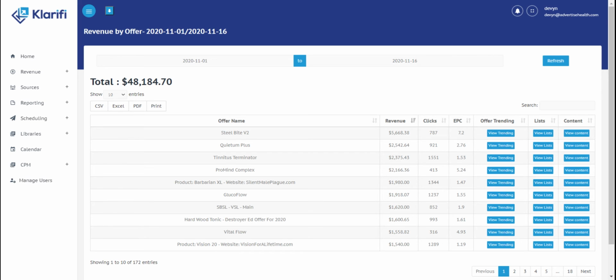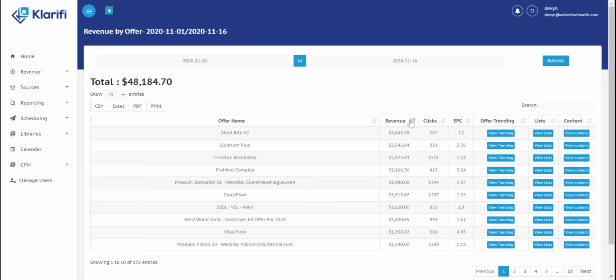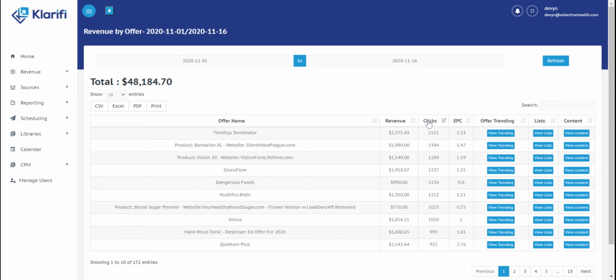First, sorted by revenue. You can easily filter the reports by clicking on Revenue, Clicks, or EPC. For example, click on Clicks twice to see the reporting sorted by offers that had the highest clicks during that date range. Or click on EPC twice to see the offers that had the best EPCs.